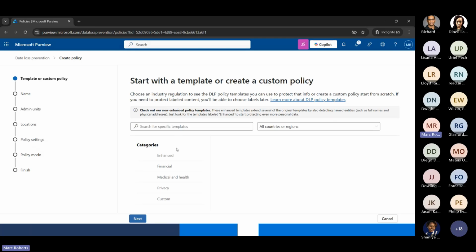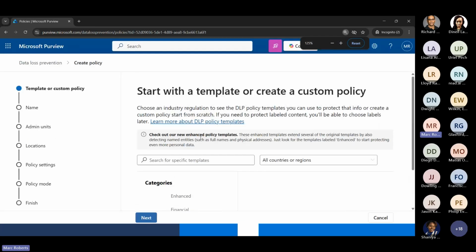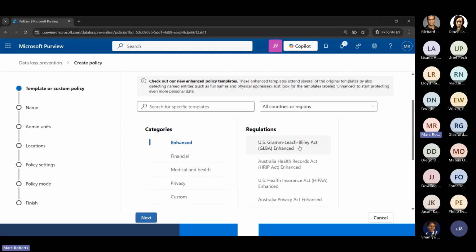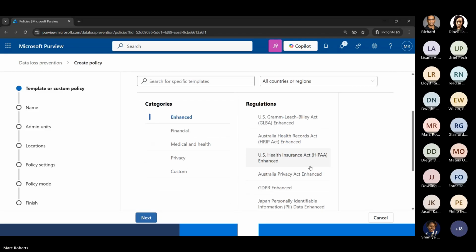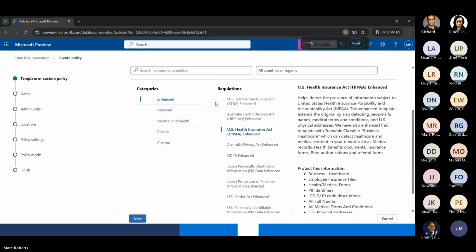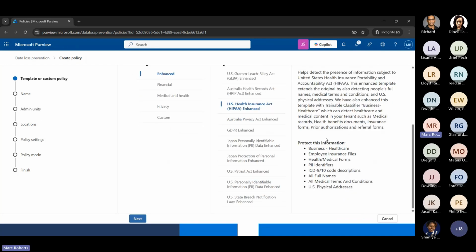You'll load its template. And here's where you would see some categories or templates. On the enhance, you might see some familiar regulations such as HIPAA, GDPR. If you click on it, it will show on the other side. So this regulation will protect healthcare, medical forms, personal identifying information, US physical address.